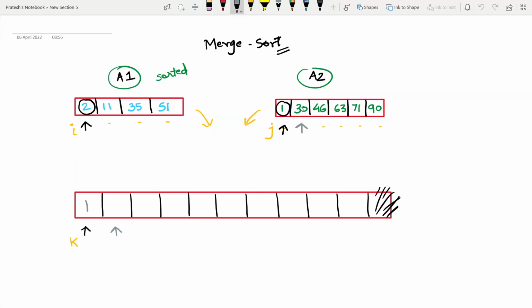Now the next number to be compared is 30 from array A2. We compare 30 with 2, because i has not shifted. We can see that 2 is less than 30, so 2 will reach the final position. Since this was selected from A1, the A1 pointer will move ahead to the next value. The j pointer will remain as it is. The answer pointer will also move ahead to make space for the next element.